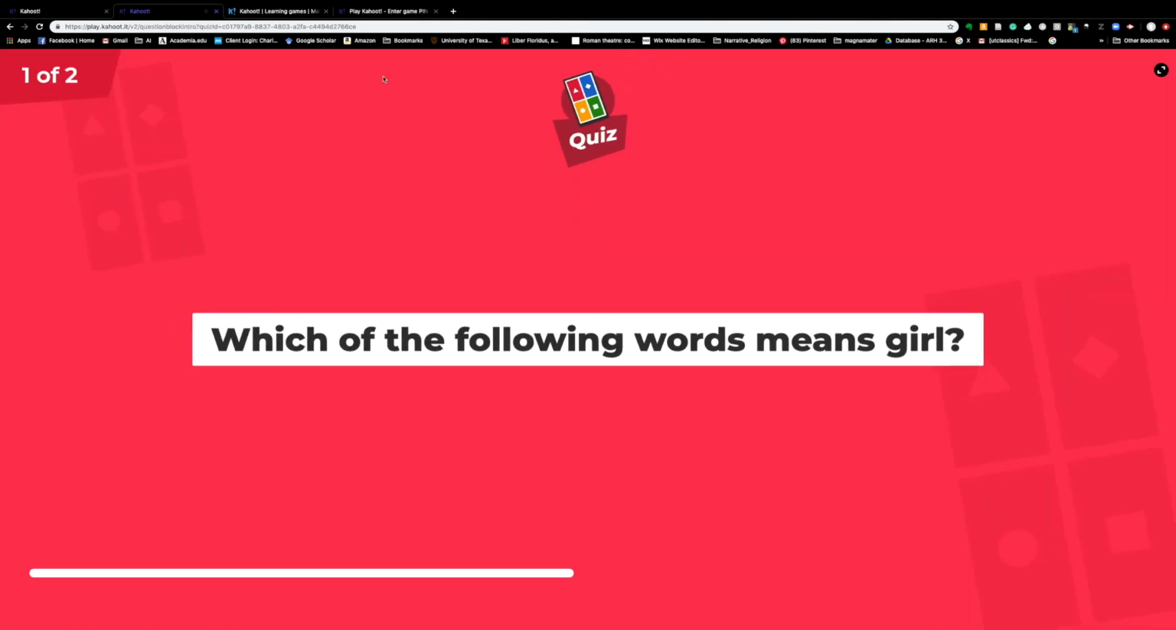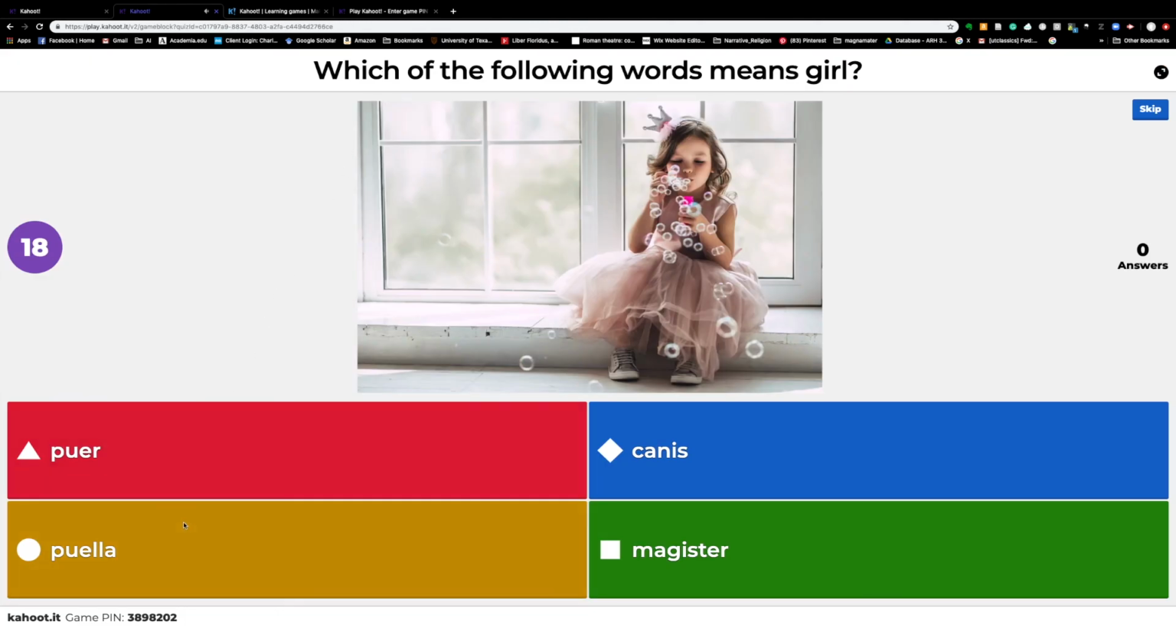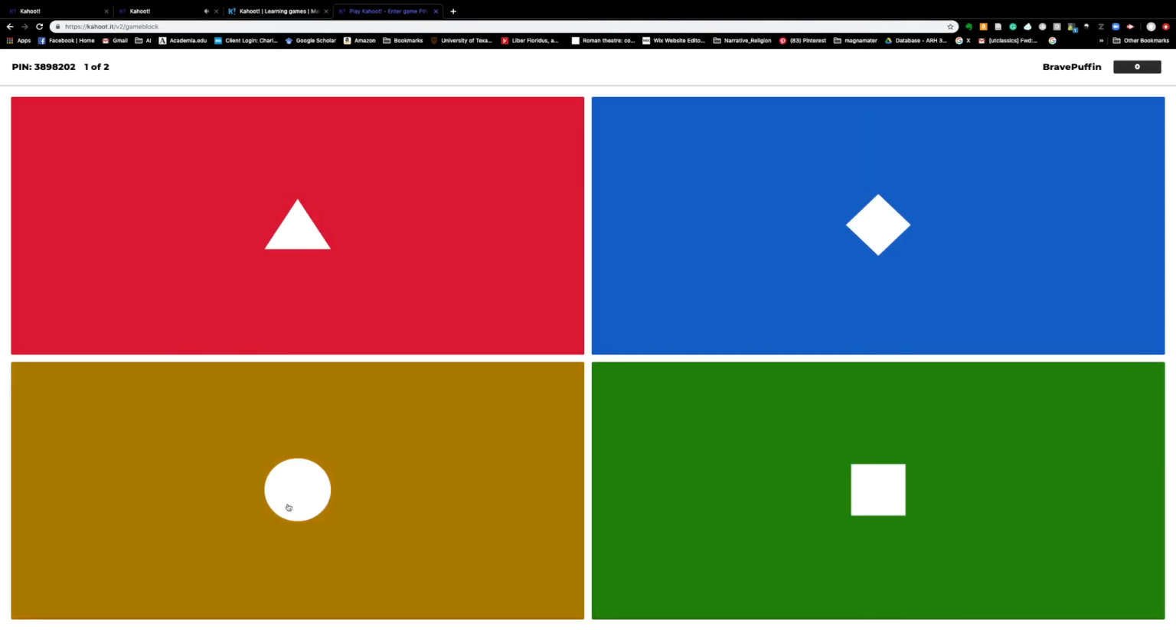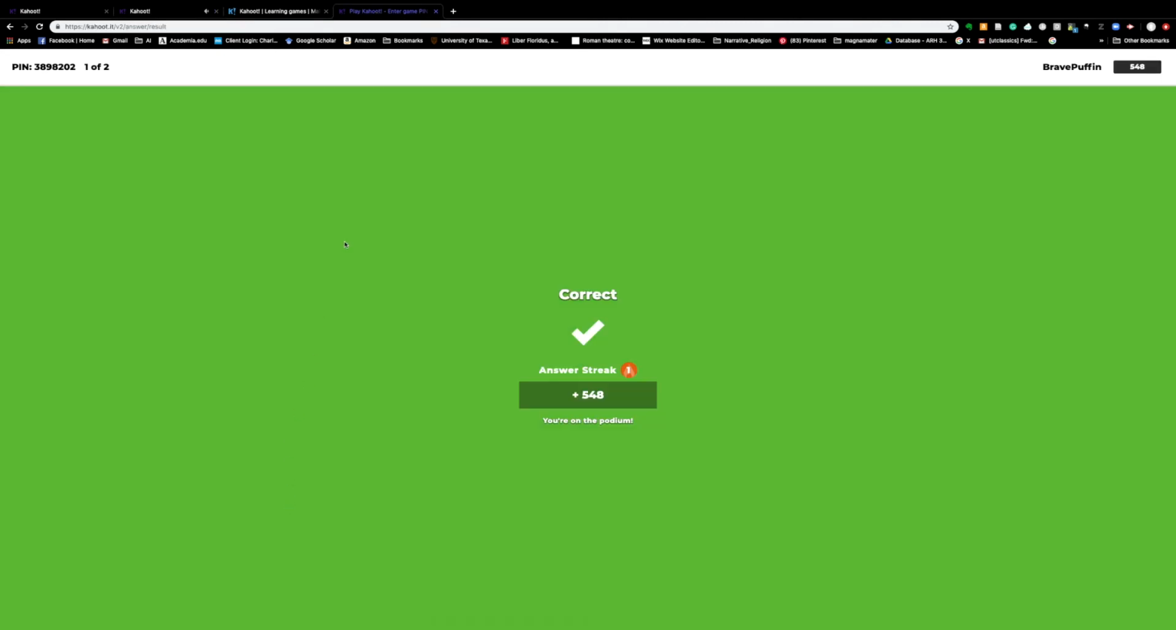Which of the following words means girl? And we've already set this up, so I have 17 seconds to choose. I can also change that countdown if it's a little too much. I just chose 20 seconds. Let's choose Puella. Hey, what do you know? I got it right. Correct, with an answer streak. Well, I've only guessed one.